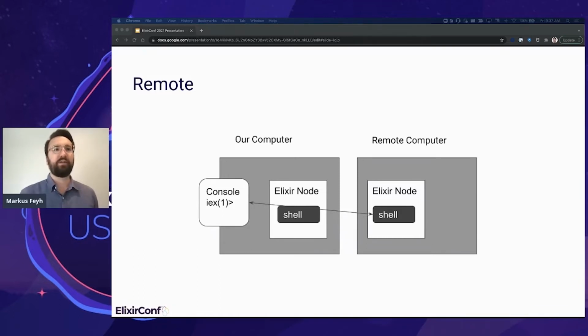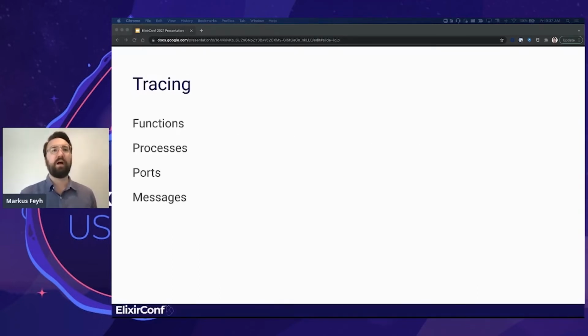All right, so we've established a little bit about what the remote part of remote tracing is, and now I want to cover the typical things that you will trace. This is roughly in order of the most common things. I would say the most common thing is that people want to trace function calls.